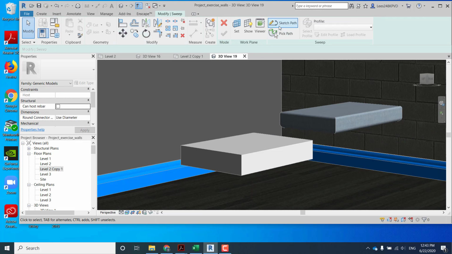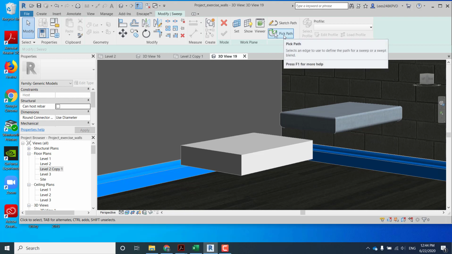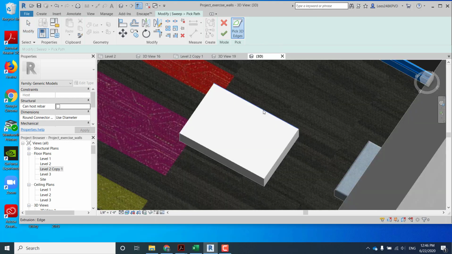Okay, so this one over here, click that one, and once you click void sweep, you can see this ribbon, and there are two things basically that you need to do. The first one is the path, and then the second one is the profile. So profile is kind of grayed out, so you can see that you need to first take care of the paths. So to take care of the paths over here, there are two options. The first one is sketching, and then the second one is picking.